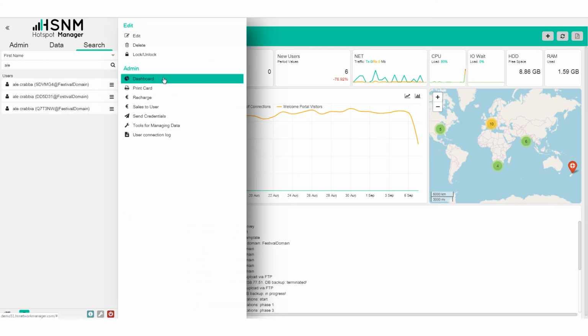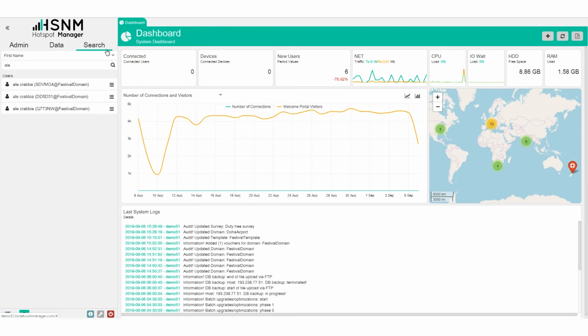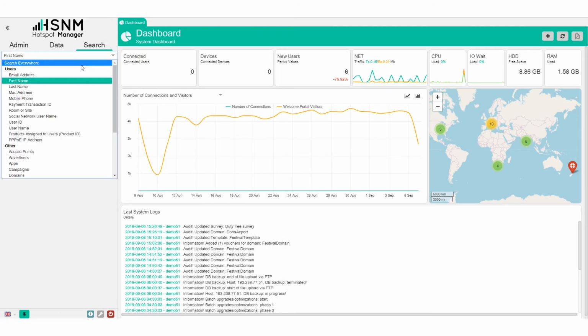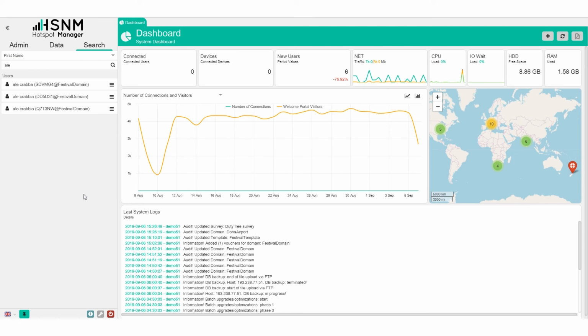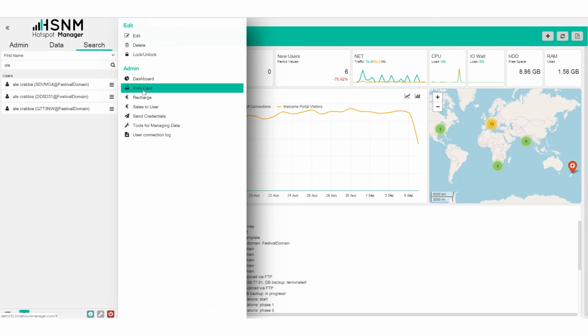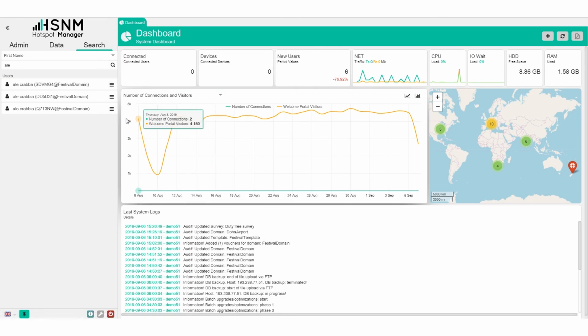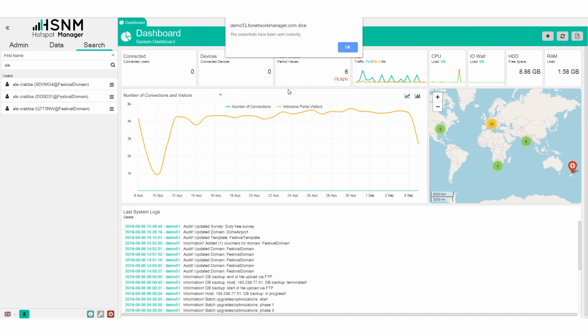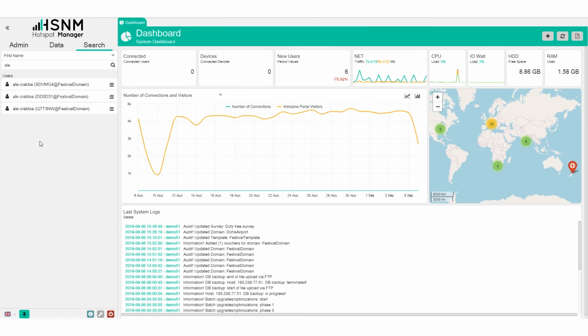You can enter the dashboard. You can choose to print a card, recharge, or export the log. So you have a lot of options here in the search. It's very fast because it's categorized, so you can limit this. And with the multi-tenant feature, for example, you can give a user access to the search, so they can just search users, and from here maybe they can print or send the credentials once again by email or by SMS. It depends on you. So this is an overview of the system.